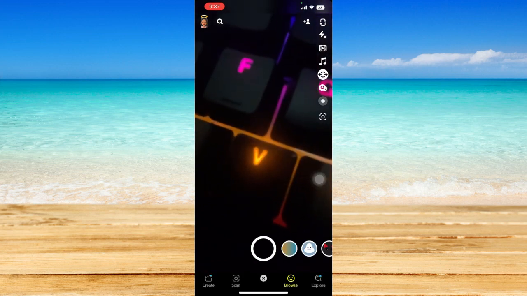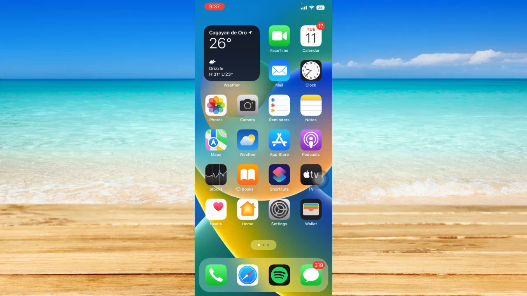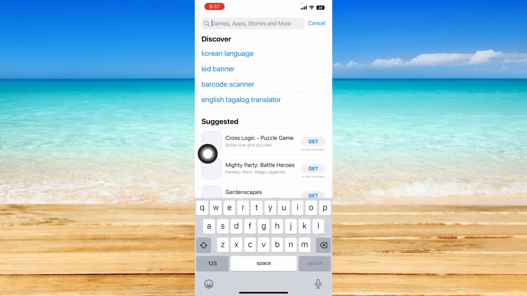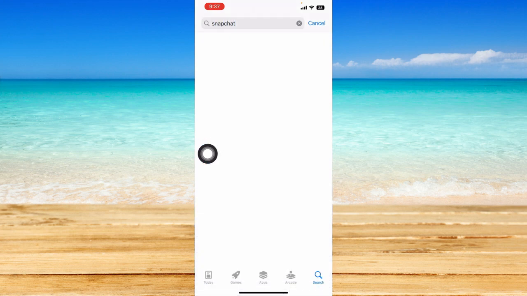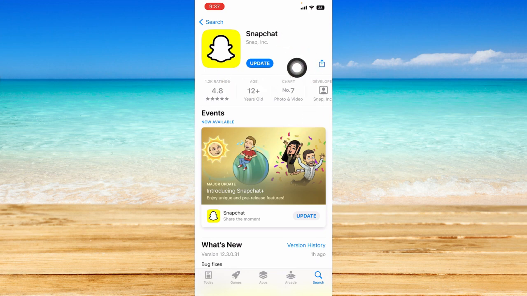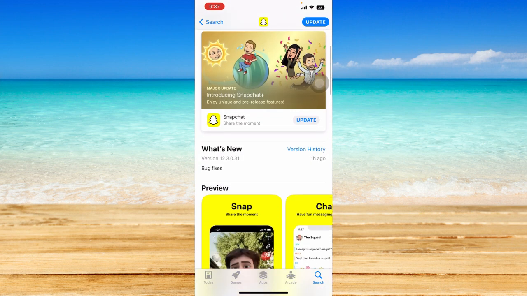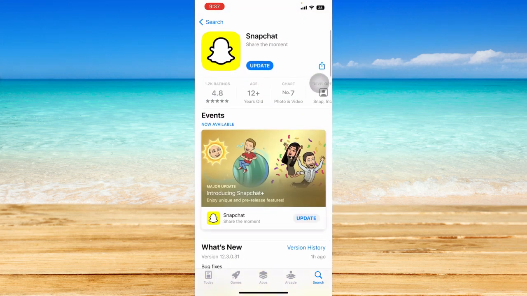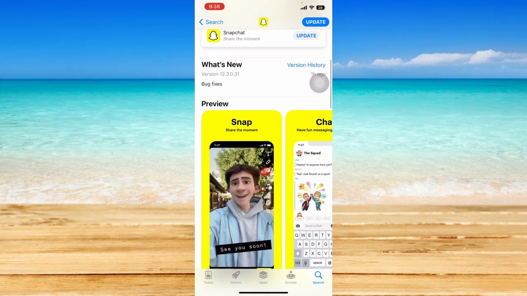Now, if you don't have that feature, what we can do is go to the App Store right here, or if you have an Android, just visit your Play Store and search for Snapchat. Click on Snapchat. From here, you can just click on update. If it shows for you, that means your Snapchat is currently outdated, and updating it will help you get the wide angle feature on Snapchat. So that might fix the issue if the feature is missing on your app.